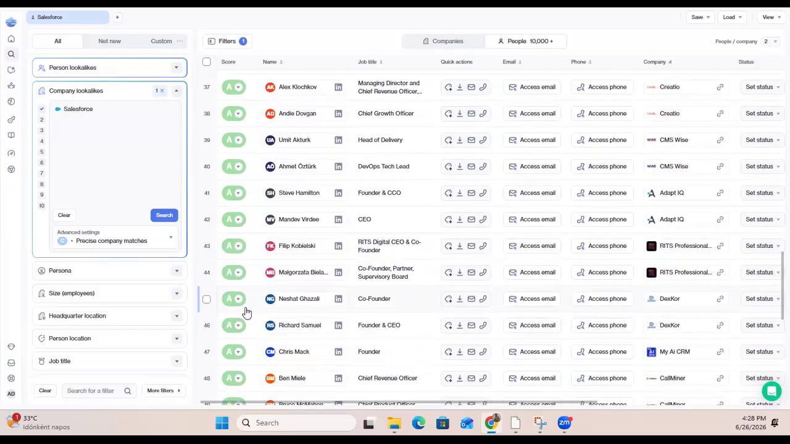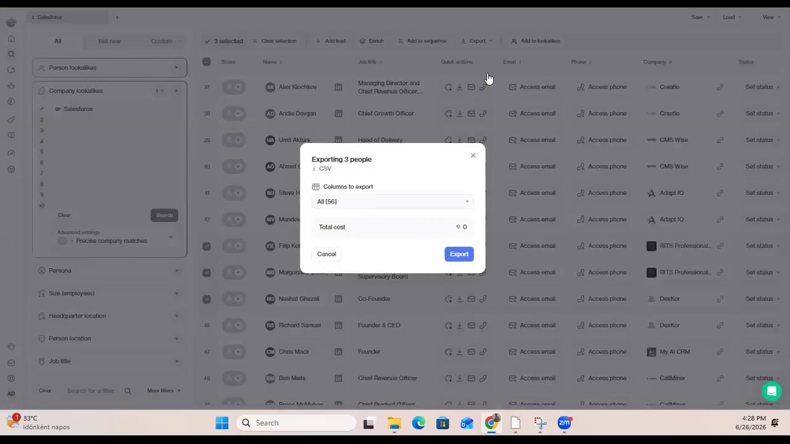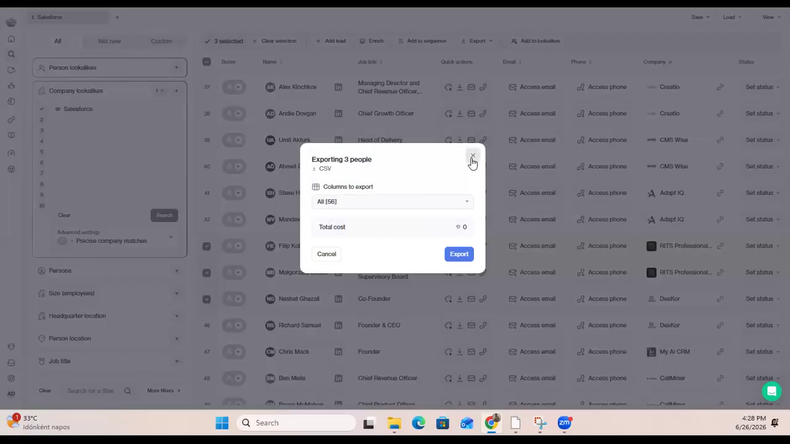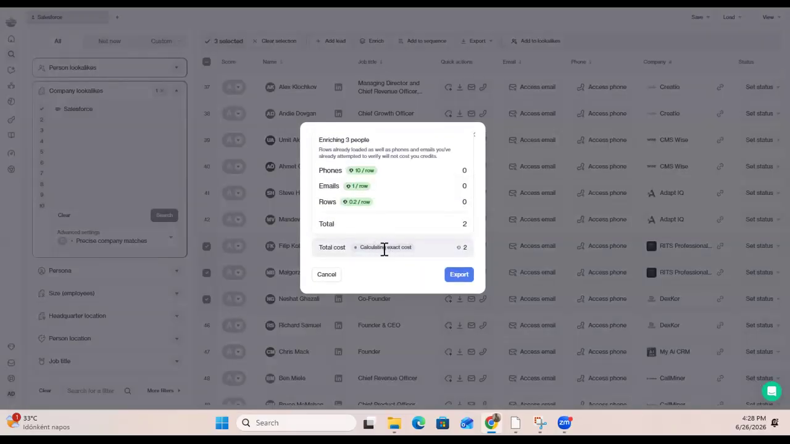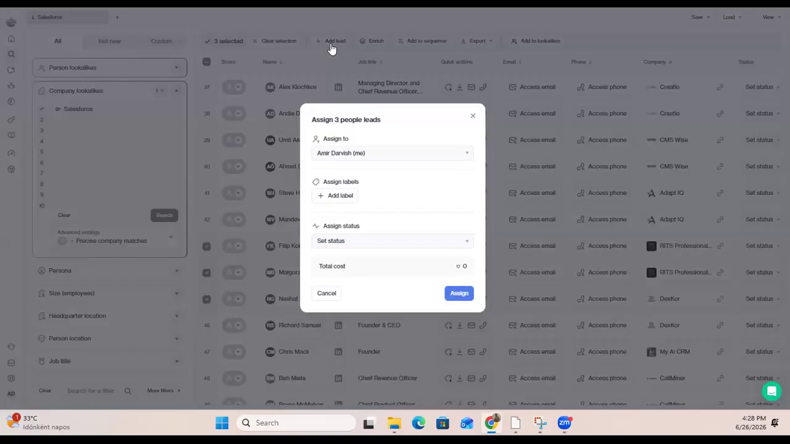And from here, after you loaded any row, you'll be able to export. Let's just click on these first three. Then hit the export button and export as CSV, let's say. You can see the total cost of it is 0. I can export it to HubSpot as well. It'll calculate it, and after the calculation is done, since I already loaded these, the total cost of it will be 0 as well. Or the same thing if you want to add it as lead. That's also 0.